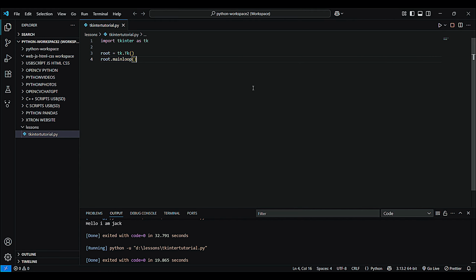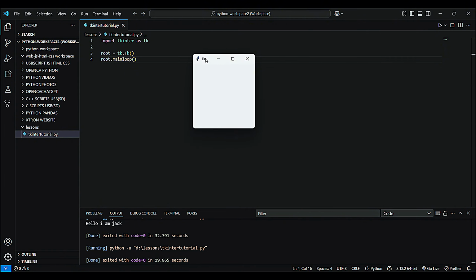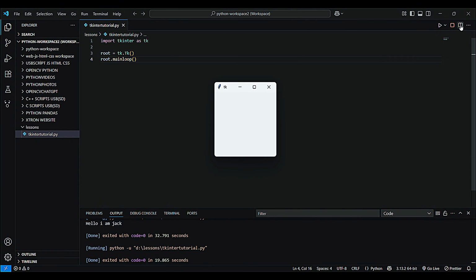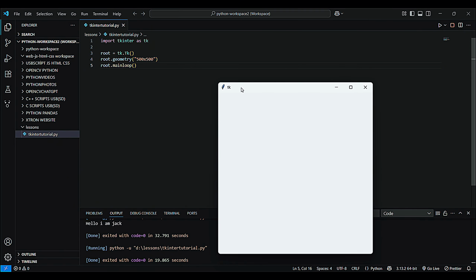Also, it's so small, right? You want to resize it, absolutely. So let's do that: root.geometry 500 by 500. Oh, look, nice.